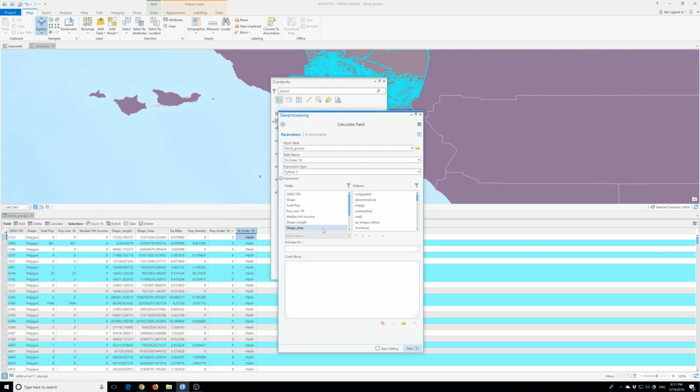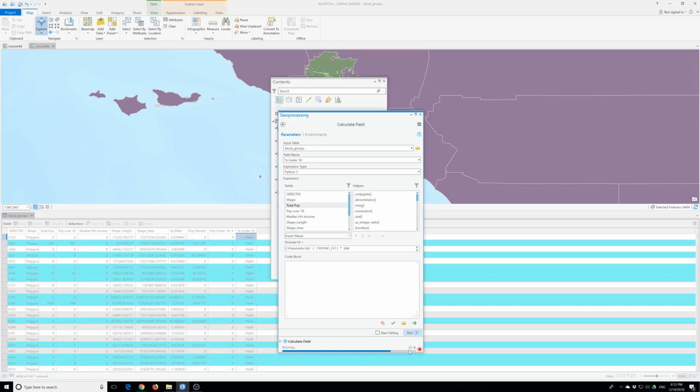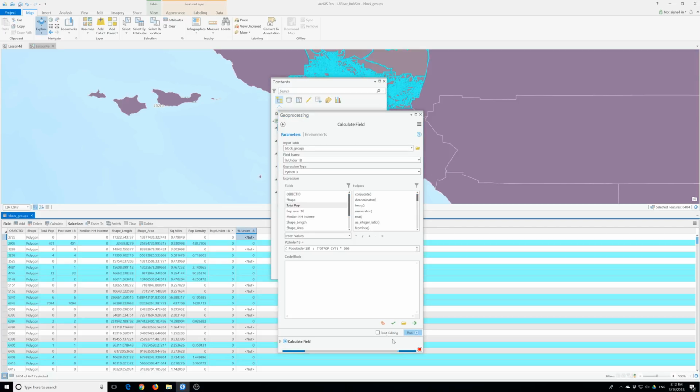So here we will say population under 18, we divide it by total population, and we have to put a parenthesis, and then times 100. That makes it percent. Make sure that we include the parentheses. So parentheses and we times 100. And everything is perfect, and click run, and now the expression is in the field, and it populated everything perfectly.